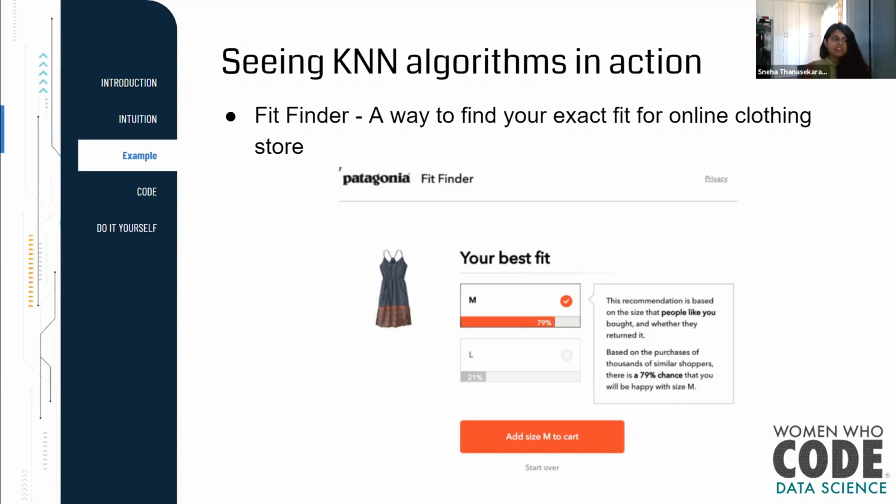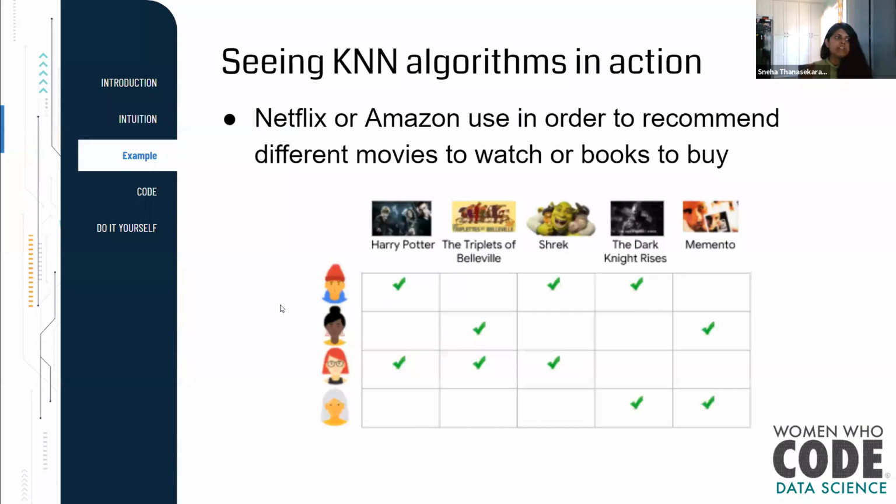Fit finders are a great application that is incorporated into many online stores, from shoes to gym wear, to give a better experience to the users. Another example is a simple recommendation engine. Initially, Netflix and Amazon started having recommendations based on a KNN model. So this is a grid-based measurement where we find users based on what is on their watch list.